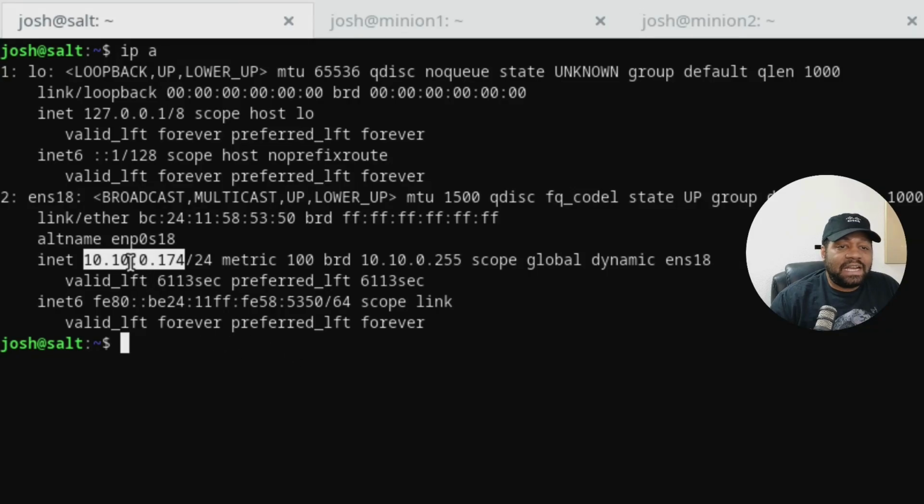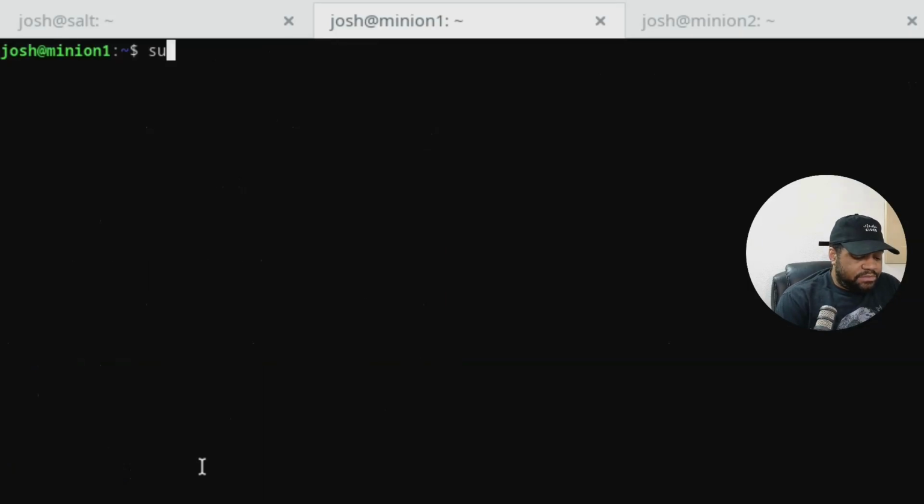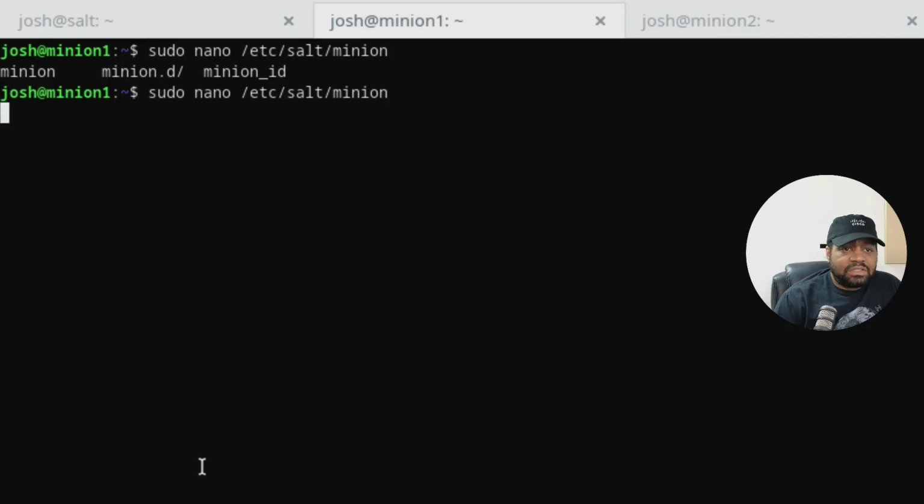So it's 10.10.0.174. And that will be different depending on your network, obviously. And so let's go over to our minion 1 right fast, and there's a configuration file. And if it's not there, you can create it, but it should be under a salt configuration file under your etc directory. So sudo nano, and then etc, and then salt, and then there should be a minion file. Yes, the minion file.